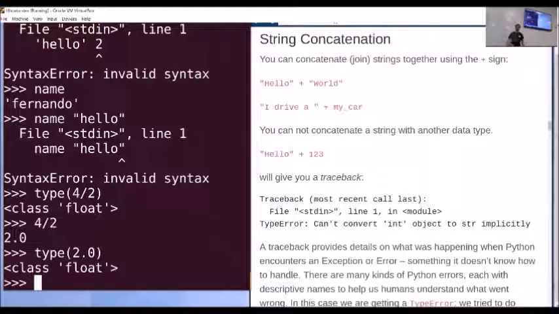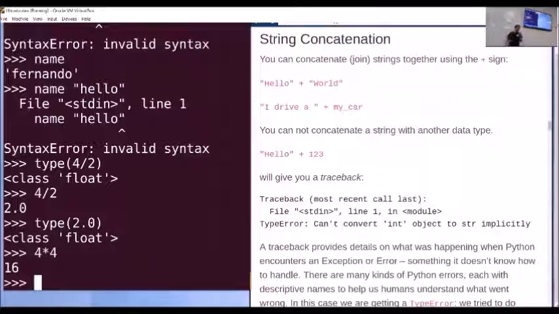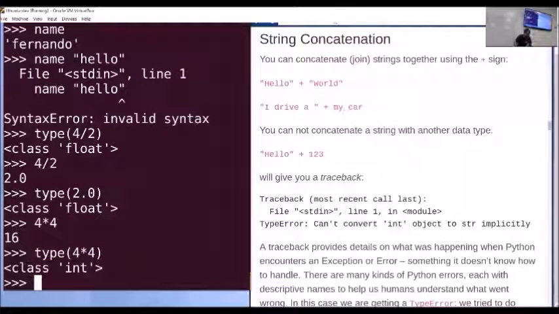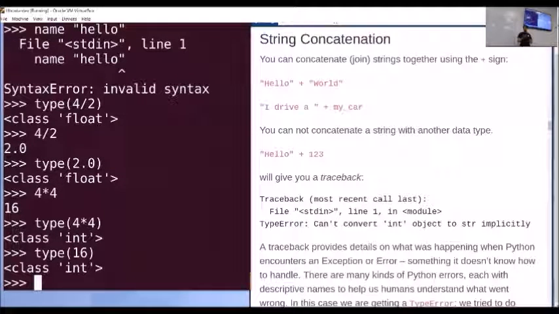Now, if we were doing say 4 times 4, see how we get 16, we don't get 16.0. So when we're doing type of 4 times 4, we're still going to get int, because 4 times 4 is 16. If we did type 16, we're still getting an int. So the operation is going to be calculated first. Yes, exactly. Between the brackets is going to be calculated first, and then the whole statement is going to be executed.